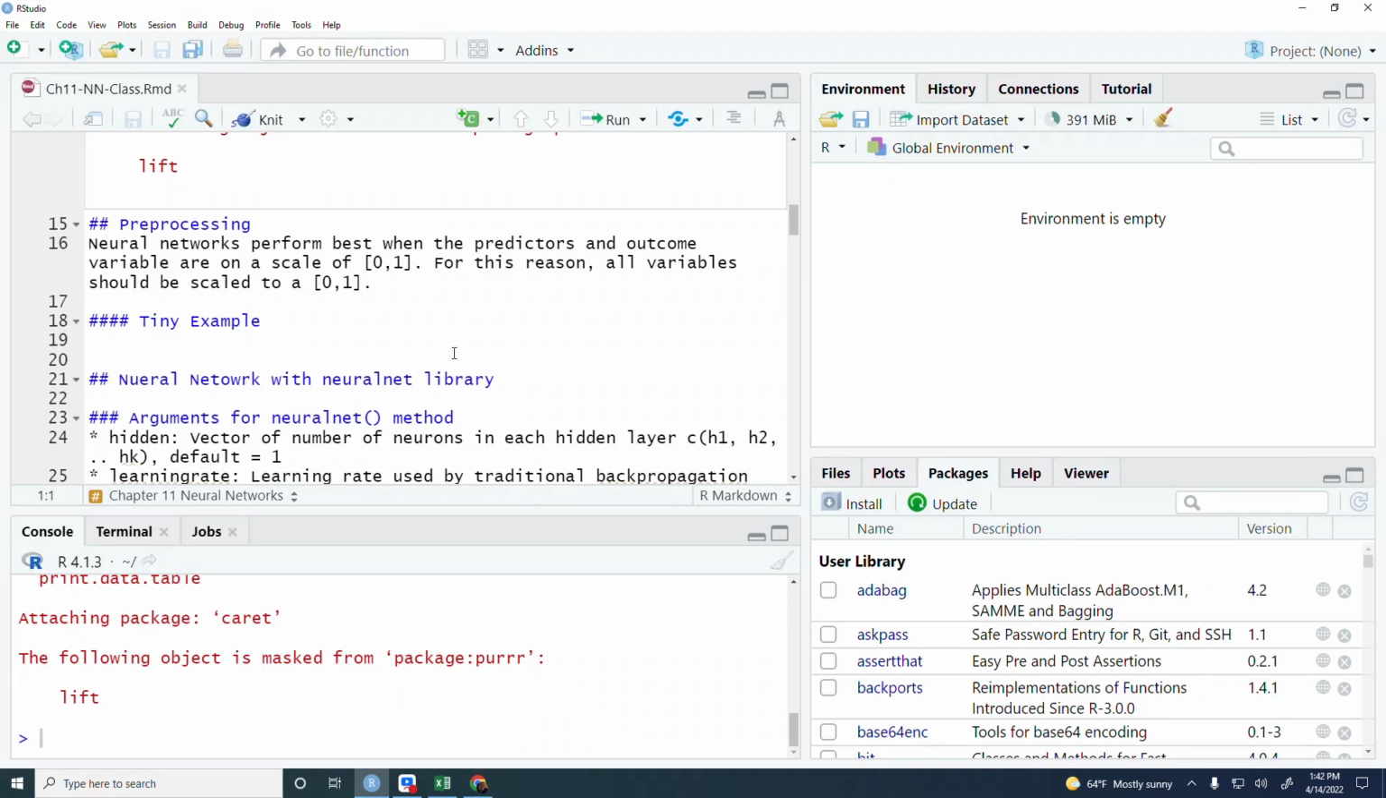Factor variables must be converted into dummy variables. After converting into dummy variables, don't normalize them. Even if you normalize them, they will still be 0 and 1 anyway. Okay, so that's the overall general concept.